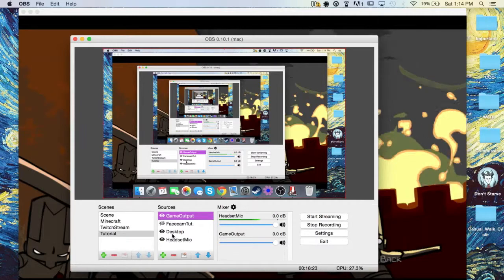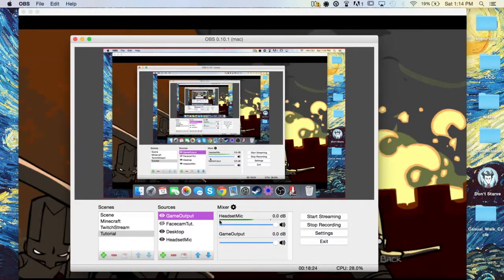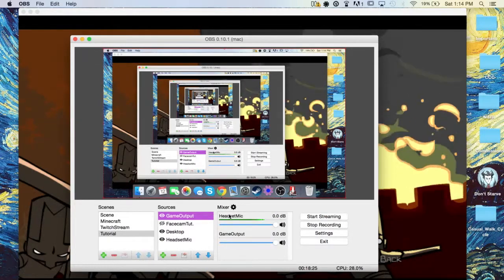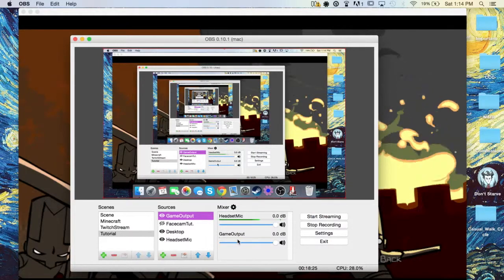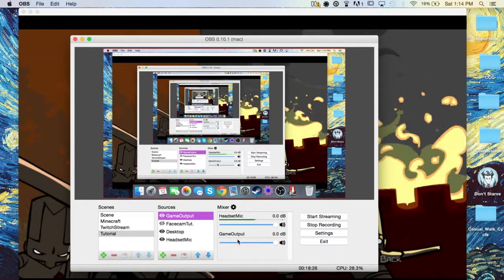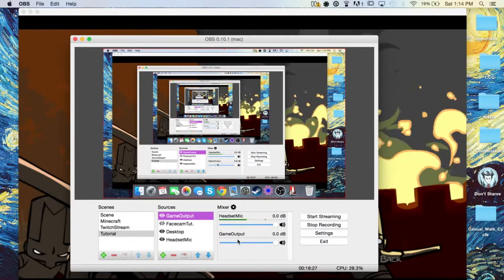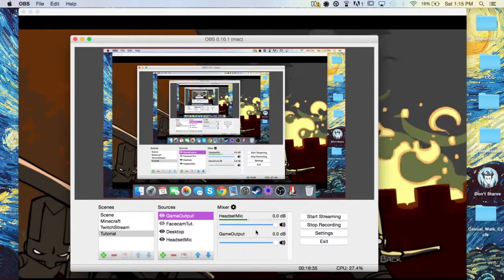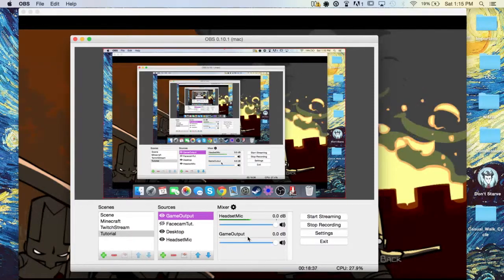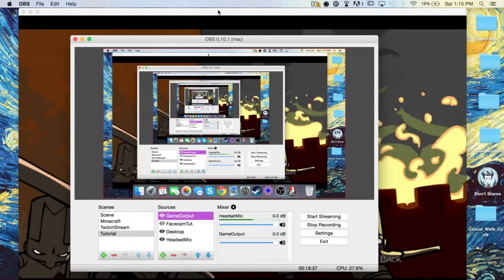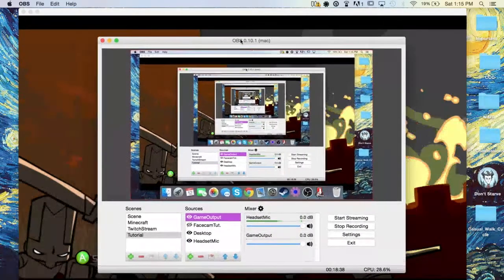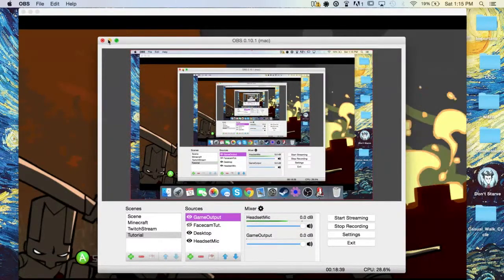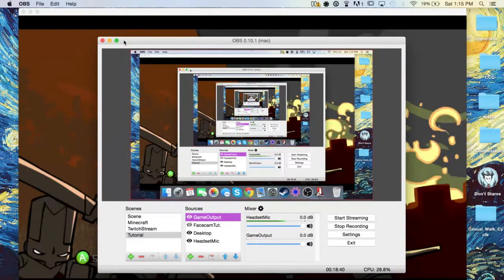Next, we want to make sure that our microphone is recording. Not only our headset mic or built-in microphone, but also the game's output for any sound effects or music used within the game. Right now you'll see that my headset mic is recording the audio, but I'm not getting any game output. That's just because we're not open to the exact game right now. We're still in OBS.